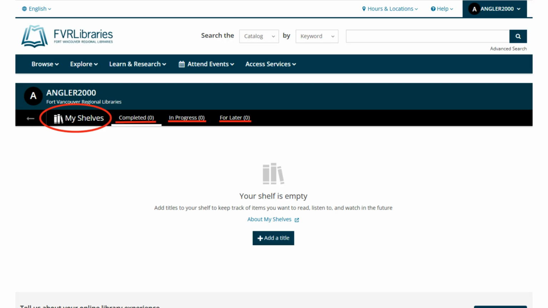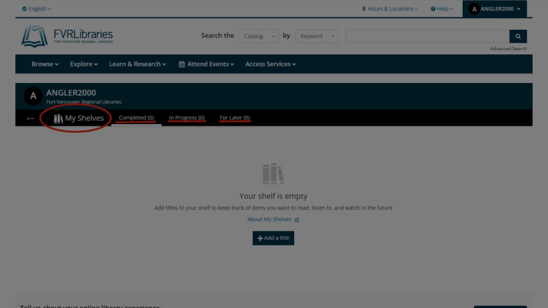Because your user profile is visible to all users, these shelves are set to private by default, as you saw when you first registered your account with the online catalog. This means your reading interests and history is private unless you wish to share it.